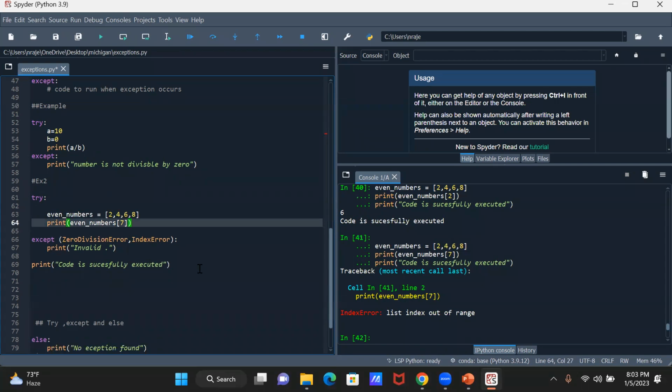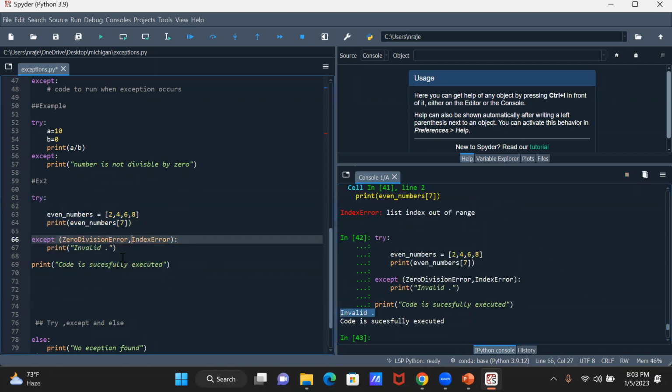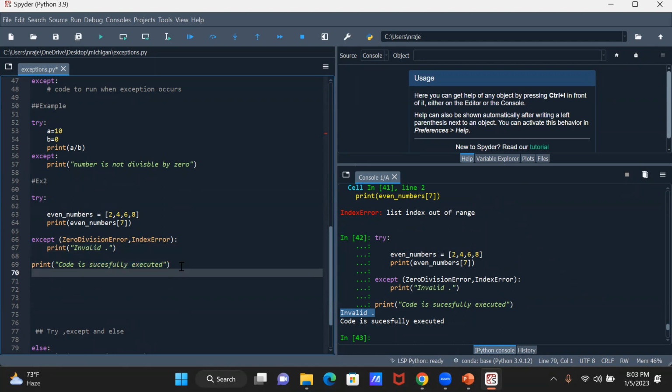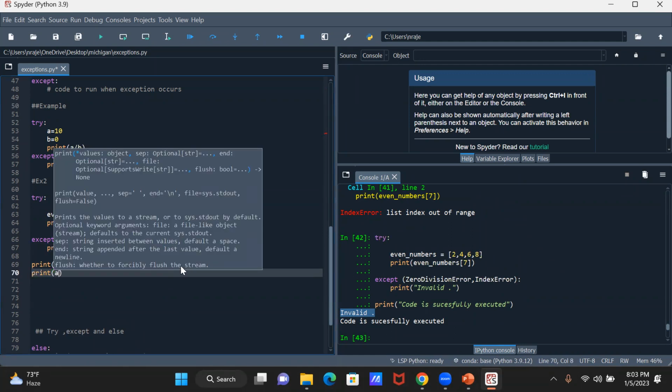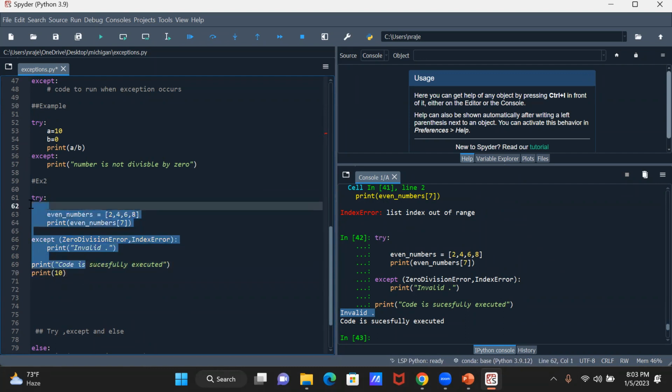If you want to overcome that, just remove that one. And now see here, invalid, that is, it prints invalid, and automatically it reaches the other line. If you want to write some print a plus b, you can do that. What is a plus b? There is no a plus b, right? You can take a print 10 like that.